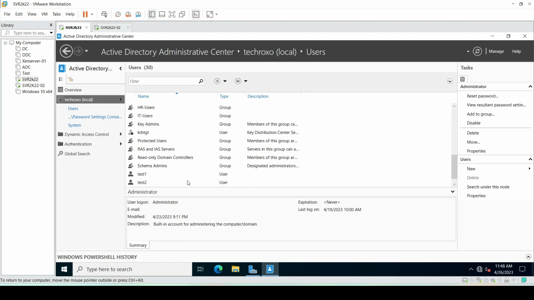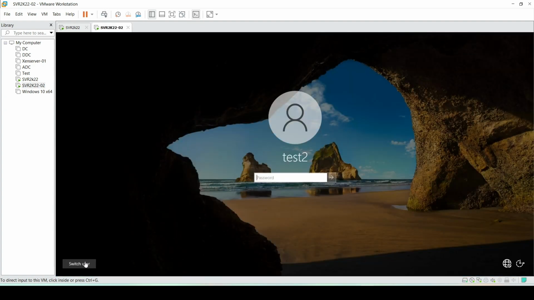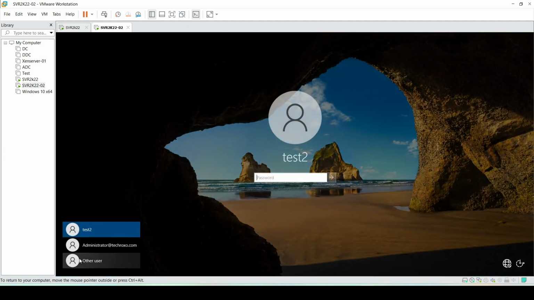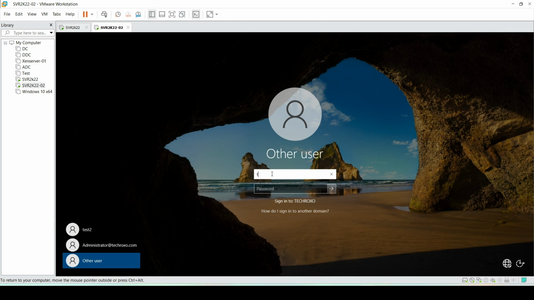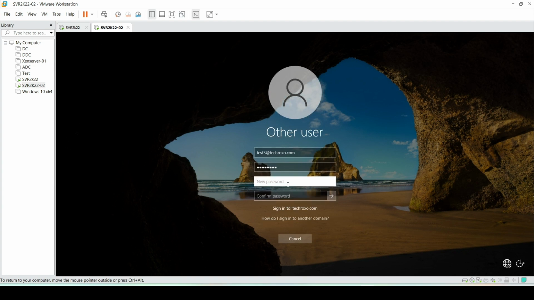Now let's try to log in with this user. Click on Other user, and here is test3@techroxo.com. Here type the default password and click on next. Here it is saying the user's password must be changed before signing in, because we have selected that option. Now click on OK. Now here we have to enter a new password.